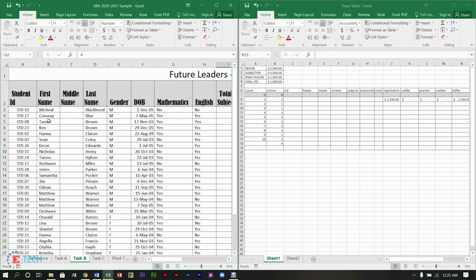All right. My students don't have any middle name here, so I'm going to leave that section out. So let us check here. Conway Blue. Their ID number is STD-27. Their first name, Conway, right? Last name, Blue.